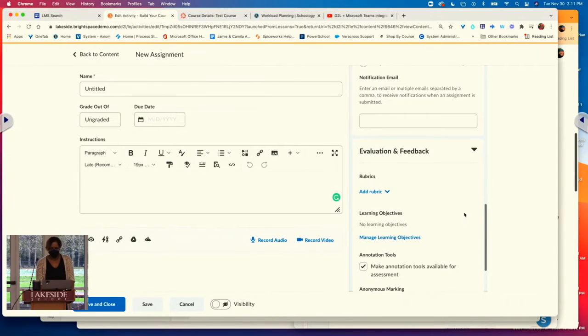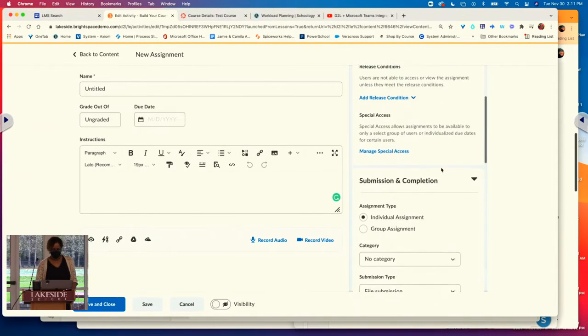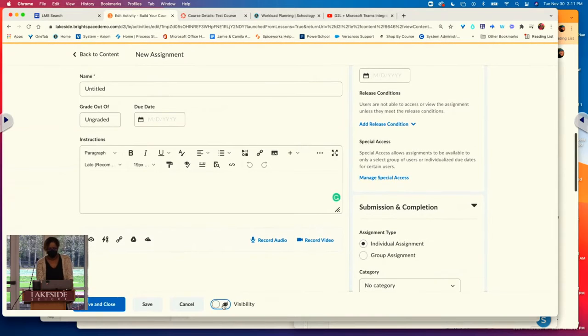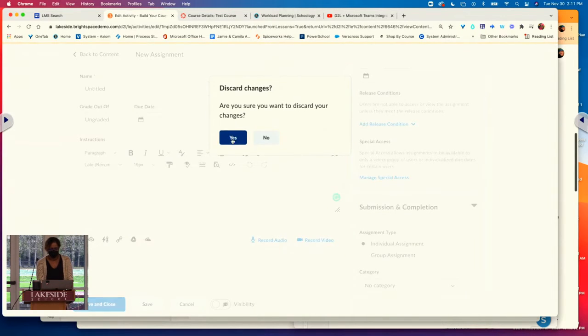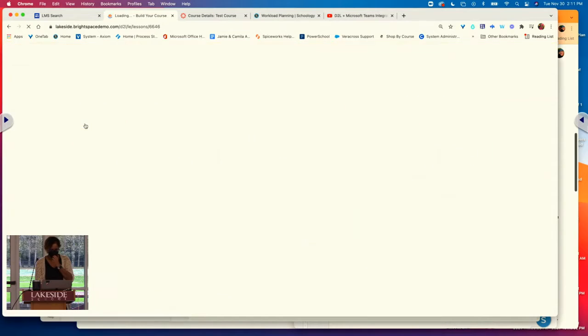But so you can deal with as many of these options or as few of these options as you want. Here you determine your visibility, and then that's it. You save and close, and you're good. So I'm going to discard them because I've already made several. We'll just look at them over here.